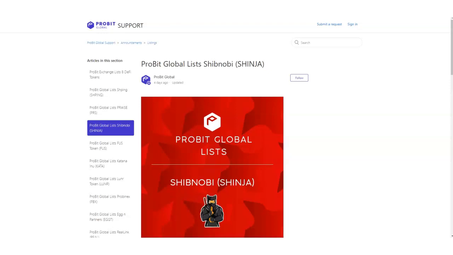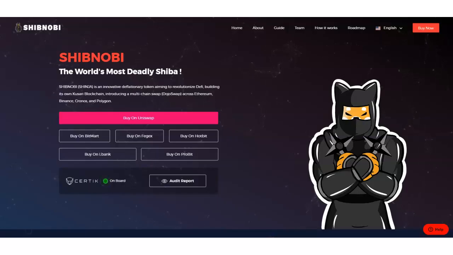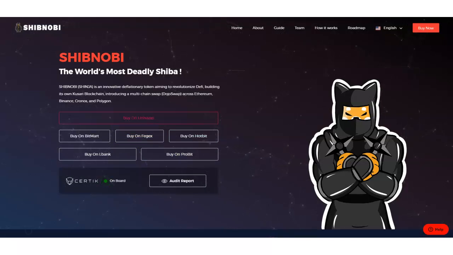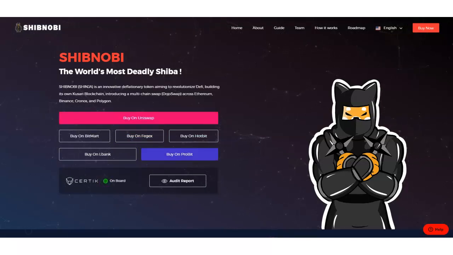You can buy Shinja, Shibnobi, right on ProBit. And when I go look at the website, you can buy Shibnobi and Shinja in a lot of different locations now. Uniswap, Bitmart, VegX, Hotbit, L-Bank, and now ProBit. Right on this channel, we show you how to do it on all these locations. But on ProBit, let's do this right now.